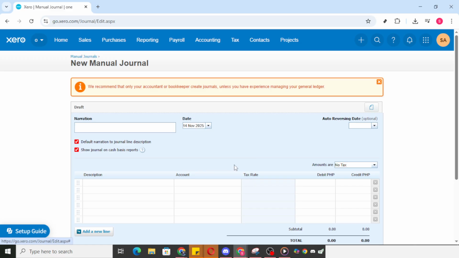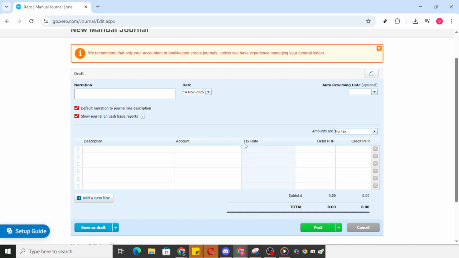You'll also need to provide a description of the transaction. This description complements your narration, providing more context and detail. It's a good idea to be specific, especially if you're handling multiple similar transactions. Moving on, you'll see fields for account, tax rate, and other necessary details. Take your time to fill these out correctly, as they'll impact your financial reports and statements. Double-check your entries to ensure everything aligns with your business's financial activities.